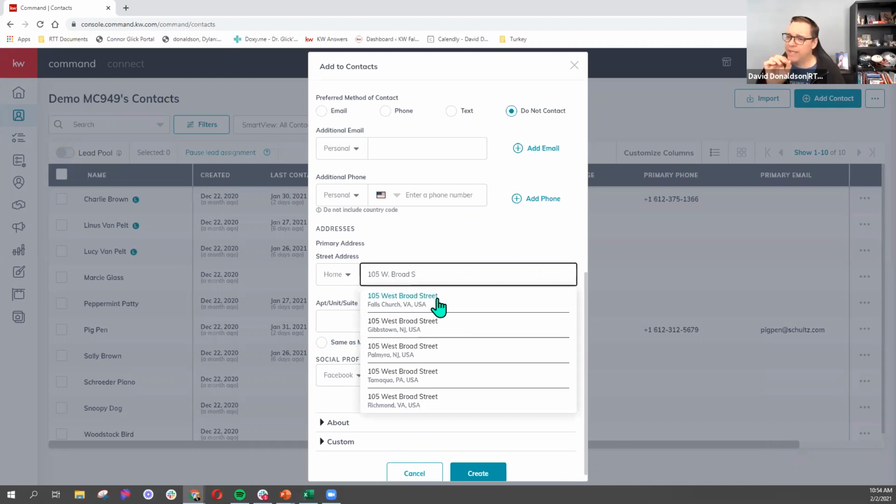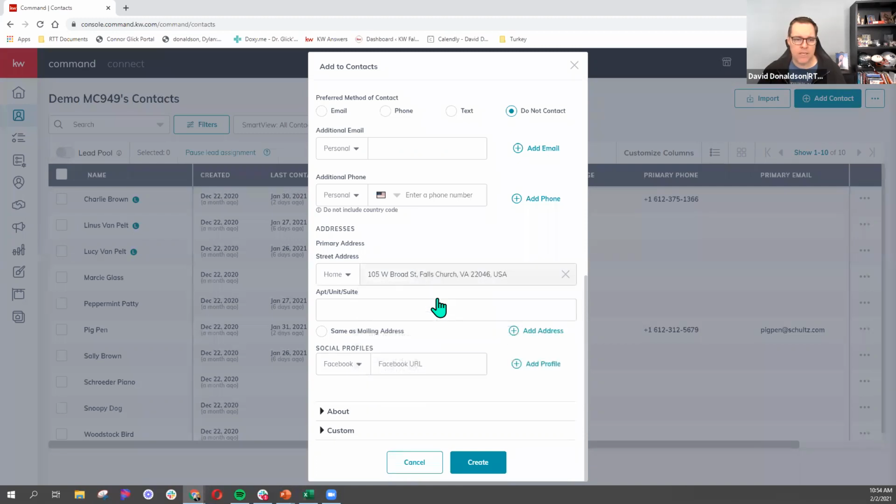Always choose the address from the dropdown. Don't type it all the way out and hit enter, because by choosing it from the dropdown, it adds a pin to a Google map, which is important because when we talk about adding smart plans tomorrow, we're going to see how the monthly neighborhood nurture identifies based off the address the neighborhoods that they live in. So you want to start typing in and select that address from the list, okay?